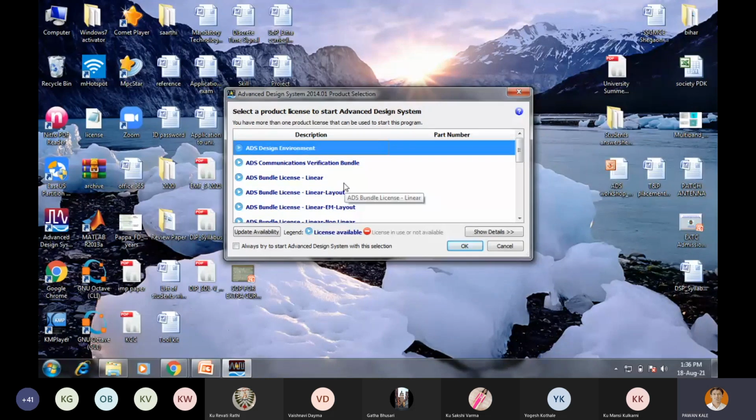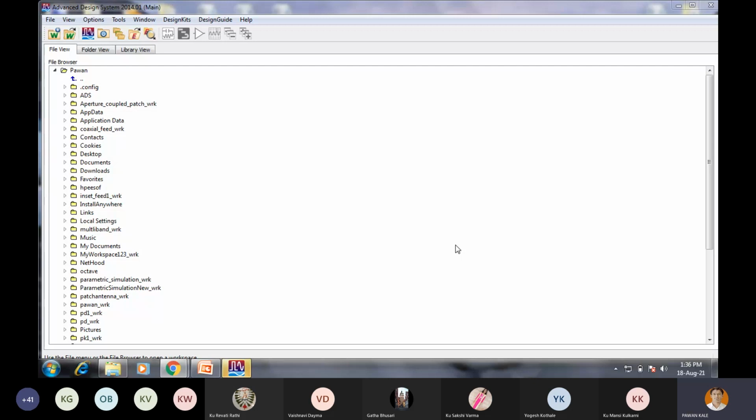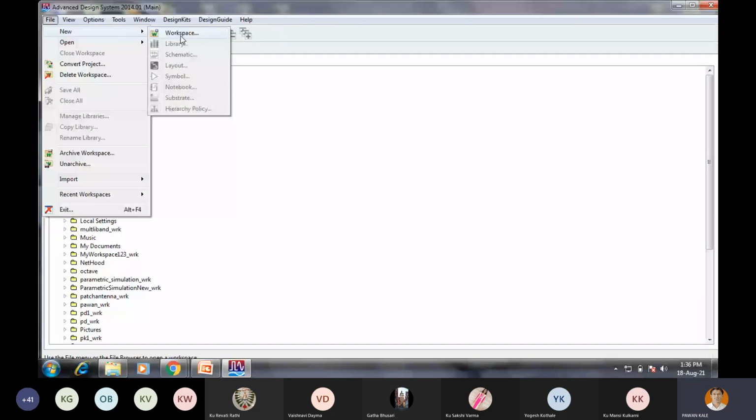Different types of environments are available, but we are going to use the design environment here just to do the design. Now, first of all, we need to create the workspace and library. So how to create the workspace? As I said, you need to click on this icon, or you can click on File, then New, and then Workspace, and your workspace will be created. So let me click on this icon, create new workspace.